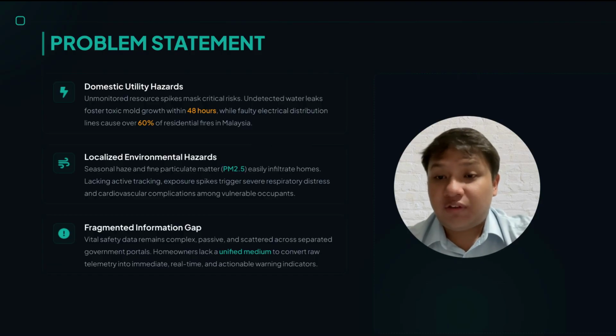Unfortunately, a massive gap exists in how this data reaches the public. Current environmental and utility data sets in Malaysia are raw, complex, and scattered across separated government portals. Homeowners might see a rising air pollution index or a surge in grid demand, but they lack actionable awareness. They simply do not know what precautionary steps to take.